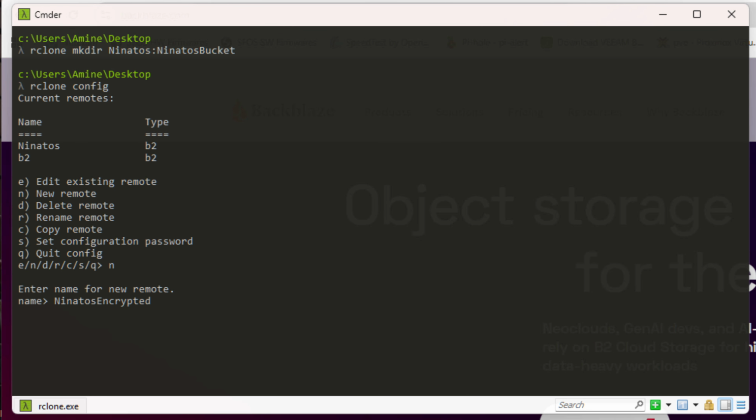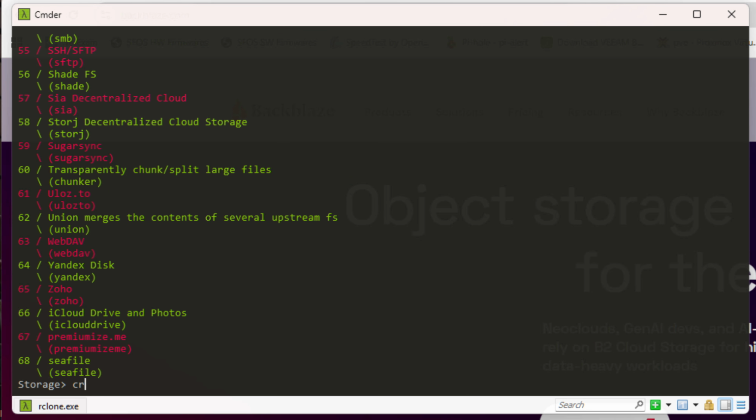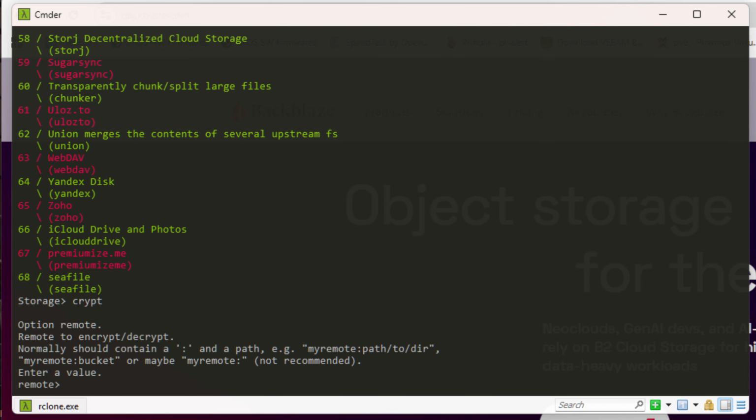Encrypted, here we go. The type will be, this time, crypt. Here we have to enter a remote, then the bucket that we have created previously, which are just the normal ones. Here the remote is called Ninatos colon, not semicolon, and therefore the bucket name is Ninatos bucket, as you have seen when we created this bucket here. So I guess now everything is okay.